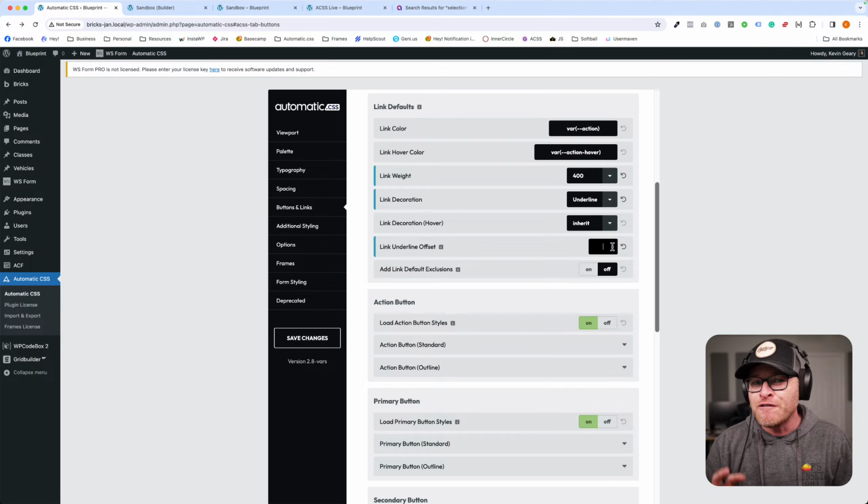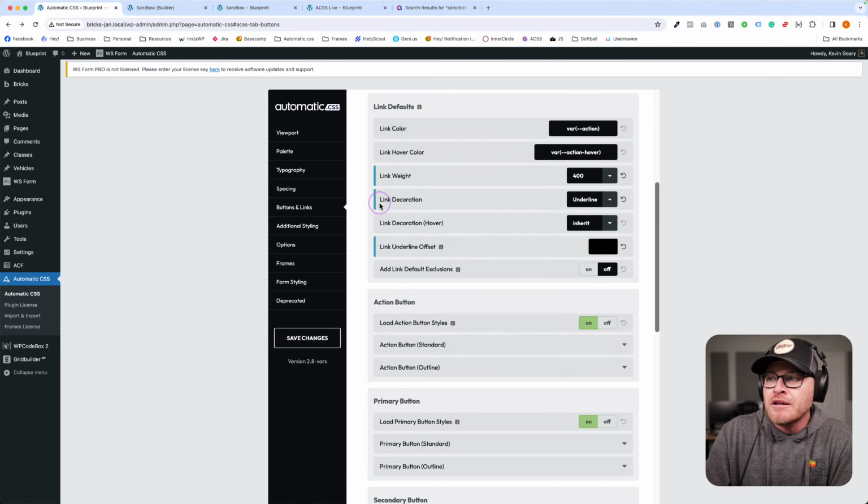So I tend to say avoid text underlines in general. And that's why we don't offer a utility to make it easy. We don't want to make it easy for you to do the wrong thing, right? So just avoid text underlines. But if you want link underlines and an offset for those, we do have that.